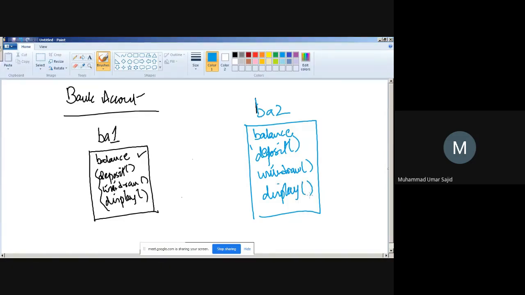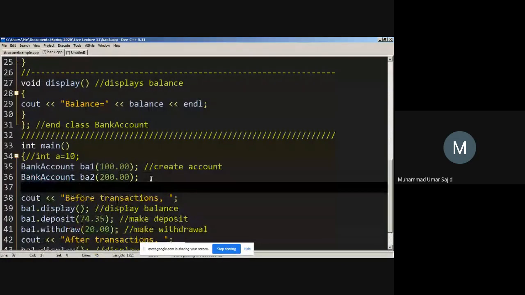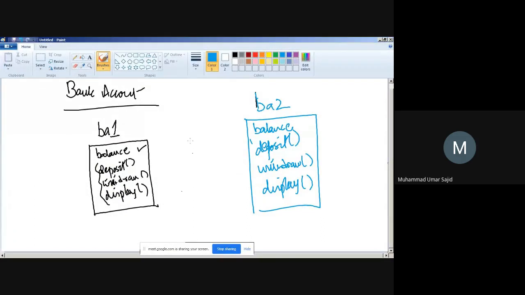So now we are talking about two objects. Let's say ba1 corresponds to customer 1 and ba2 corresponds to customer number 2. And let's say we declare another object, just like we declare variables. Let's say we have customer number 3. The type of that customer is bank account, and the name of that customer, let's call it ba3, and let's say the balance is 500. So now we have another object ba3. Let me draw that object somewhere else in the memory.